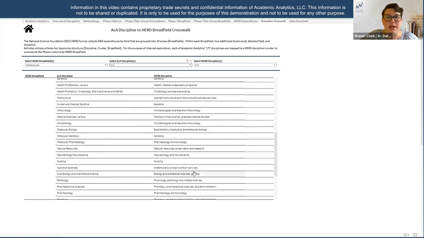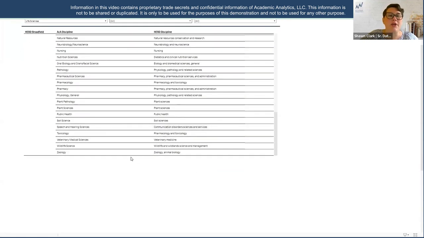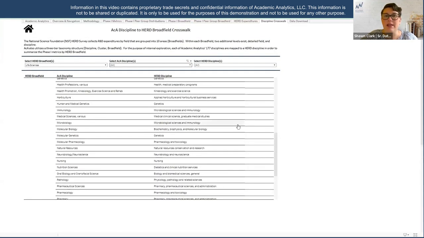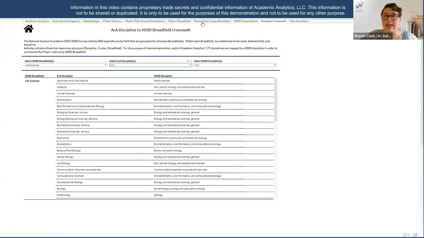So you can see these comparative lists to say, okay, I know what faculty I have categorized in these fields with academic analytics. How does that compare then to the HERD discipline associated with it and that HERD broad field when you're looking at these broad field tabs that we have here?